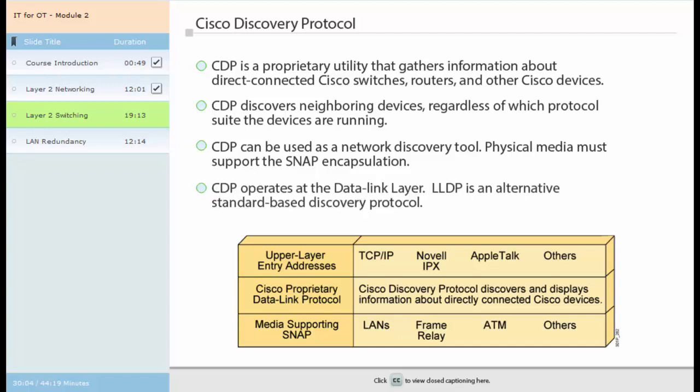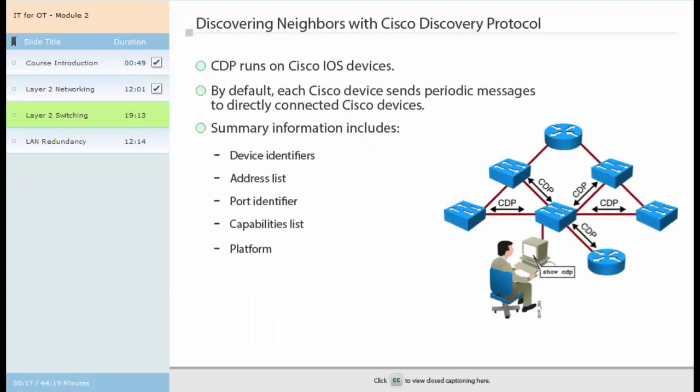Because Cisco Discovery Protocol operates at the data link layer, two or more Cisco network devices, such as routers that support different network layer protocols, for example IP and Novell IPX, can learn about each other. The Cisco Discovery Protocol can be used on many different types of local networks, including Ethernet and serial networks.